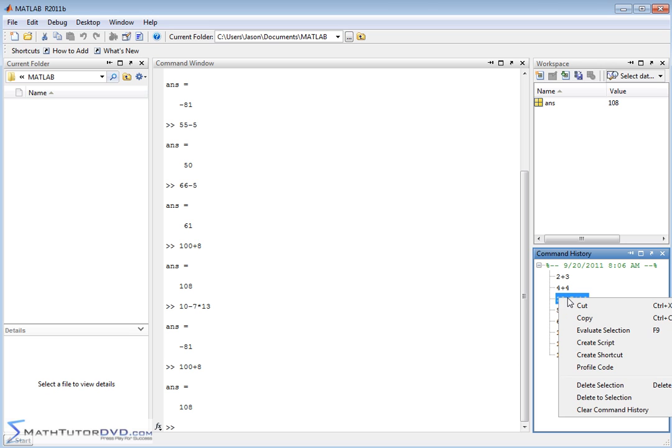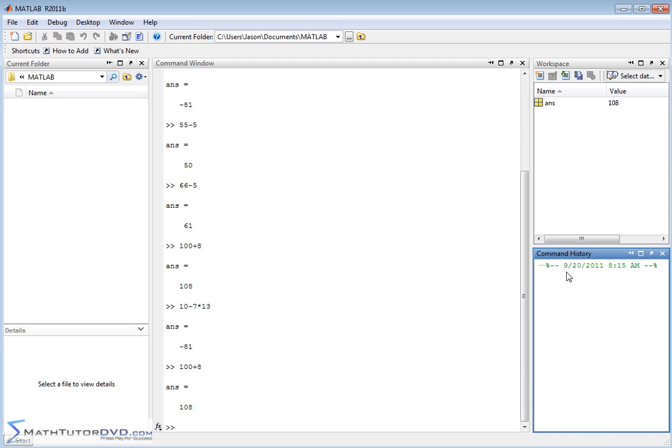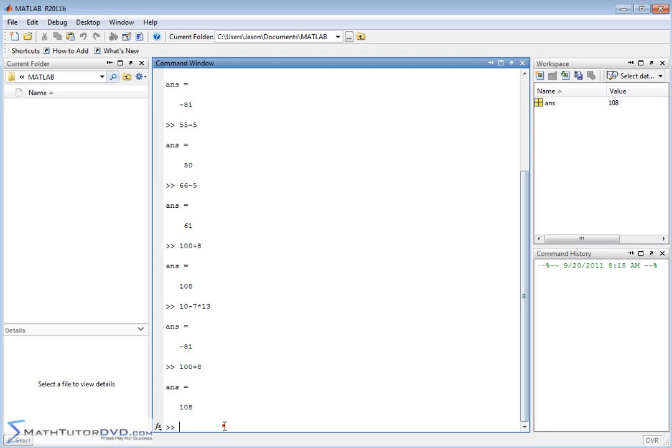Now, if you ever want to erase the command history, maybe you're just playing around, you can just right click on it and choose clear command history. It'll ask if I'm sure. I hit yes, and the command history is empty. This doesn't change what I have in the command window here, it just changes the history. Of course, if I start typing more stuff, the command history continues to get populated.